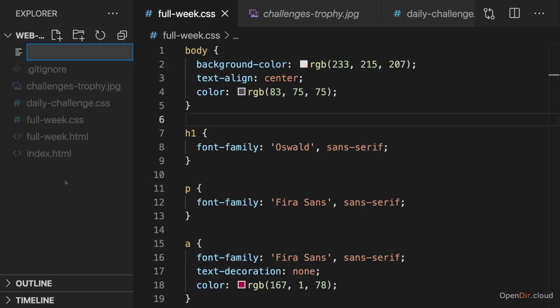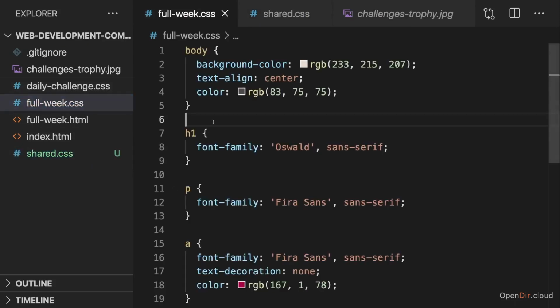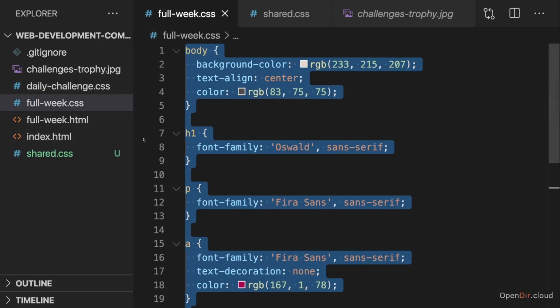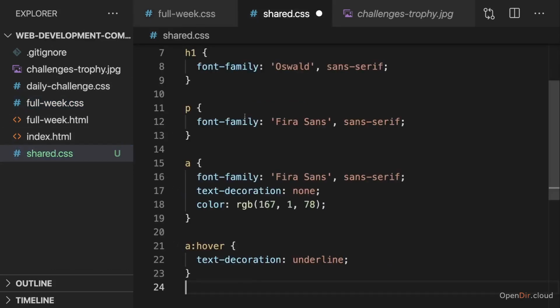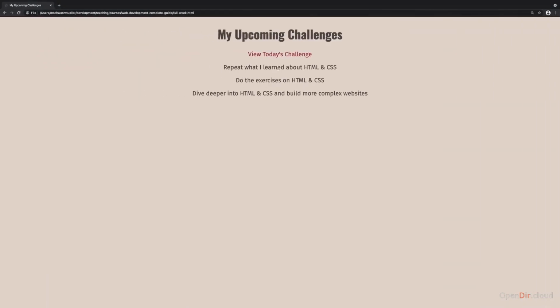I'll add a third CSS file and I'll name it Shared CSS. The name is up to you though. The goal is to move all the shared CSS code into that file. So for this, we can, for example, take all the code in full week CSS and move it into shared CSS. And now let's see if there is something in here which shouldn't affect the first page.